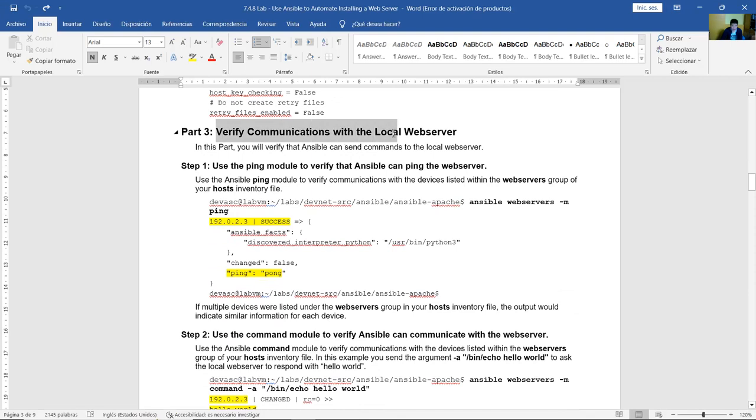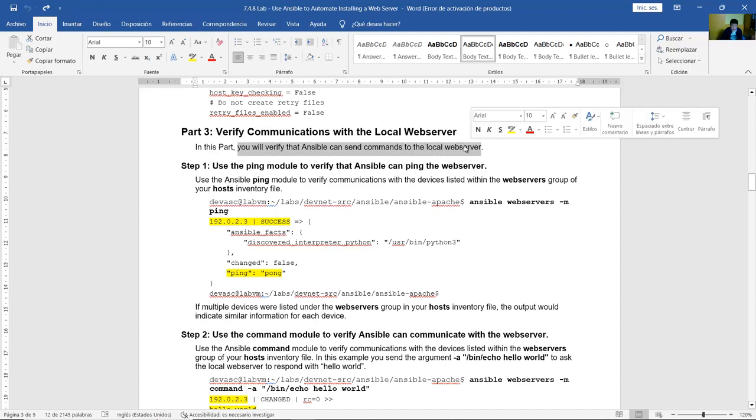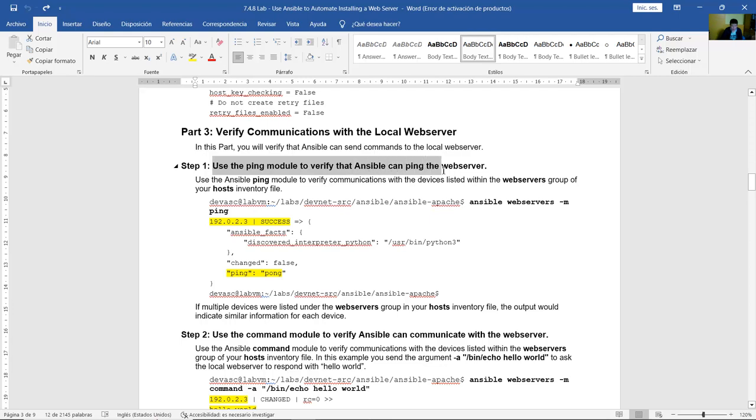Verify communications with the local server. You will verify that Ansible can send commands to the local web server. Use the ping module to verify that Ansible can ping the web server.